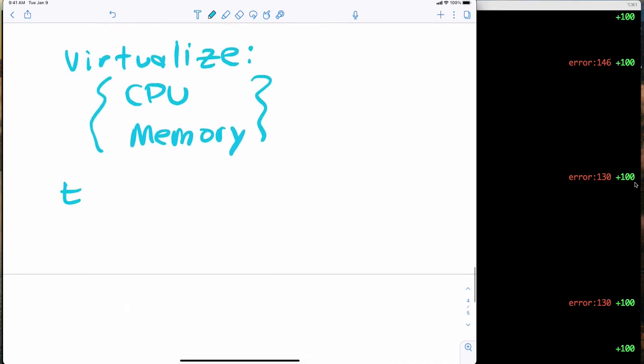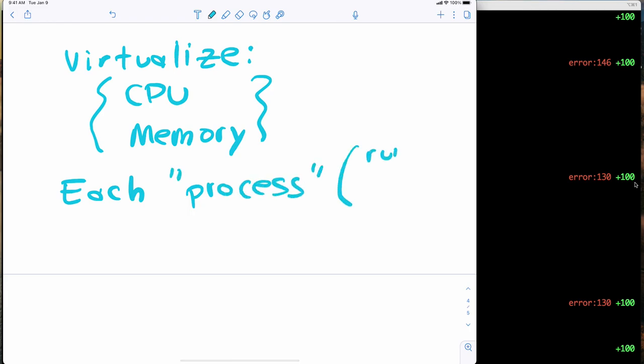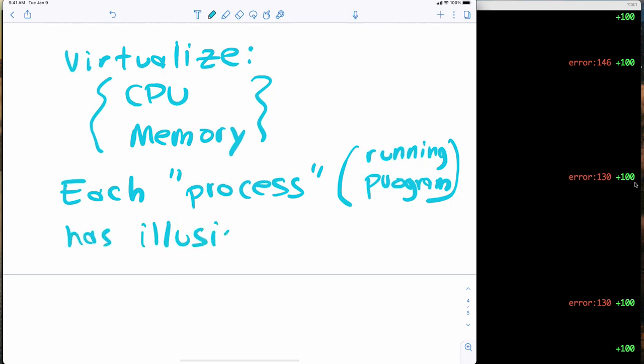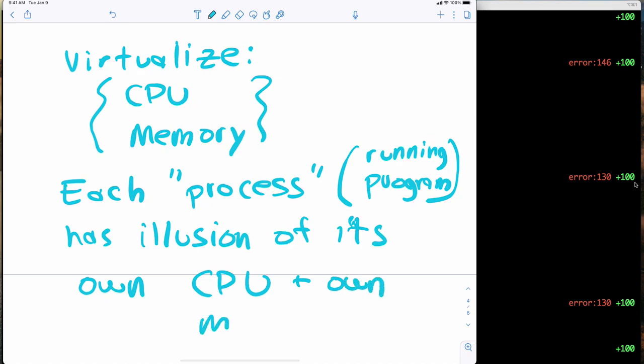So you can think of that like this. Each process, which is again just a running program, has the illusion of its own CPU and its own memory. There's only one memory in the system. It's addressed from 0 to whatever the size of the physical memory is. How much DRAM you bought? How much DRAM is in a modern system? Some number of gigabytes, right? 16, whatever, 32, 8, 16, 30, whatever.